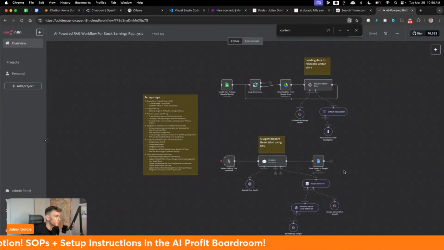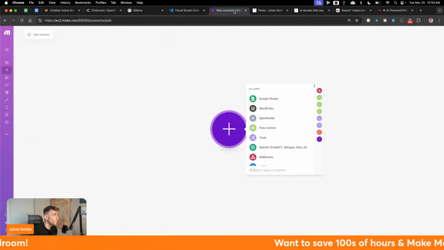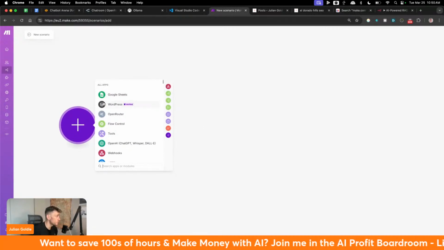If you want something really technical and complicated that has many, many different steps, n8n is the best. But if you want something that's super linear and simple to set up, make.com is pretty decent. And also it's free for the first 1,000 operations per month, right?